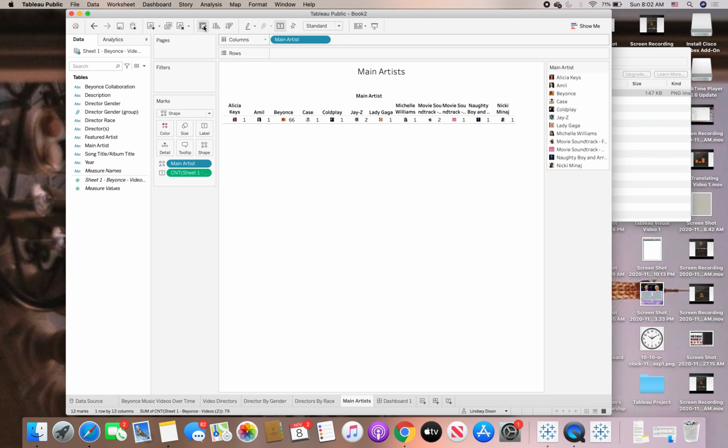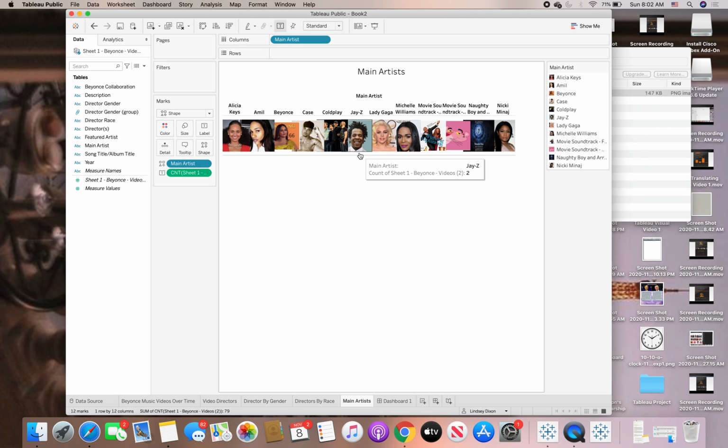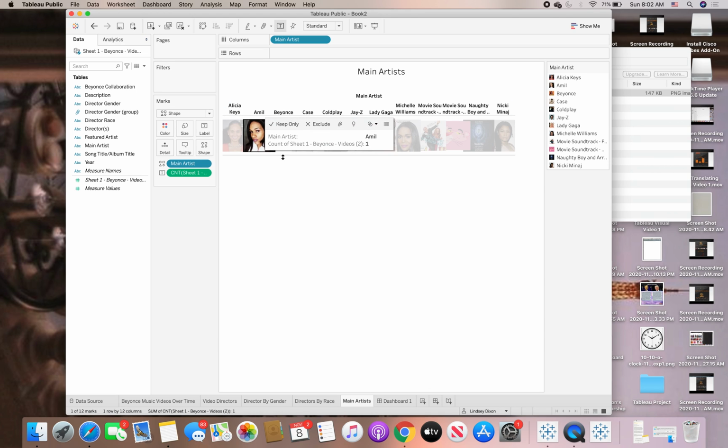But now we want to make this look the way it does in our visualization. So for that, we're going to have to rotate it, make our size a little bit larger. Let's drag it down a bit. Great. I personally am okay with overlapping because when you tap the artist, it'll isolate their photo.